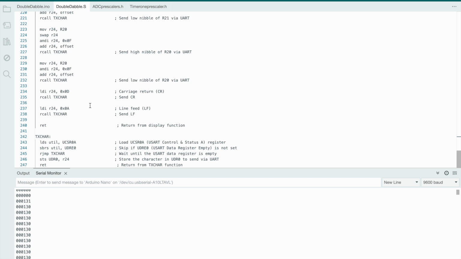The txchar function handles transmitting a single character over UART. It begins by loading the USART control and status register A, UCSR0A, into the util register to check the status of the transmit buffer. It then checks the UDRE0 bit, USART data register empty, and if this bit is not set, meaning the buffer is still full, the function jumps back and waits. Once the buffer is ready, it stores a character from register R24 into the UDR0 register to transmit it, and finally the function returns.